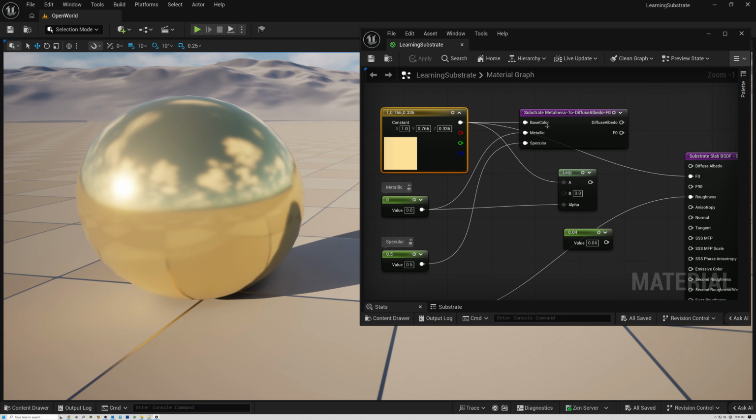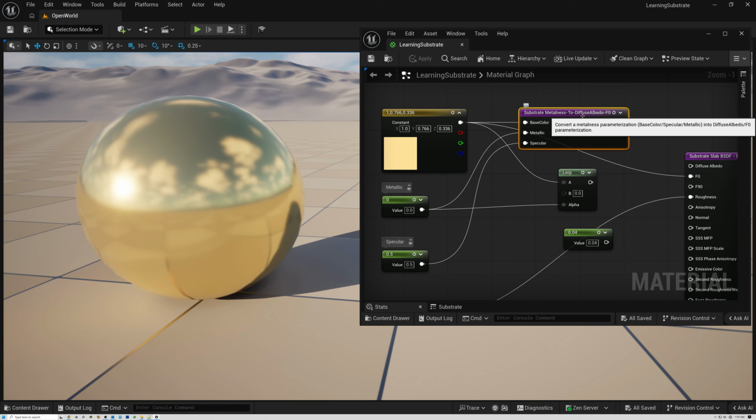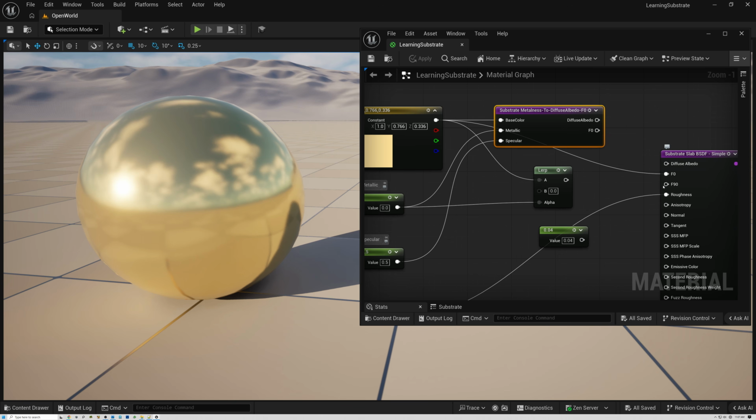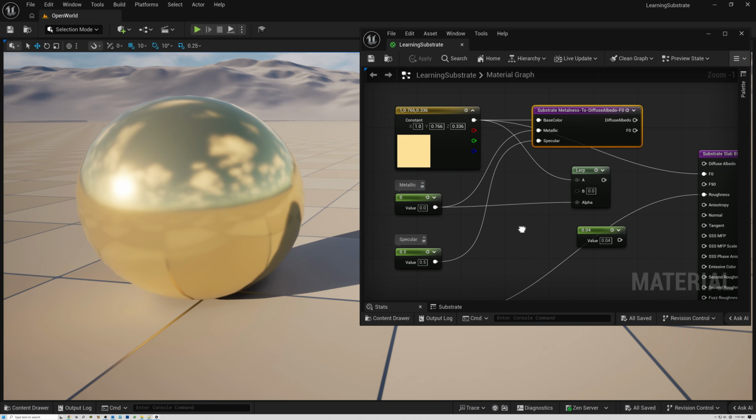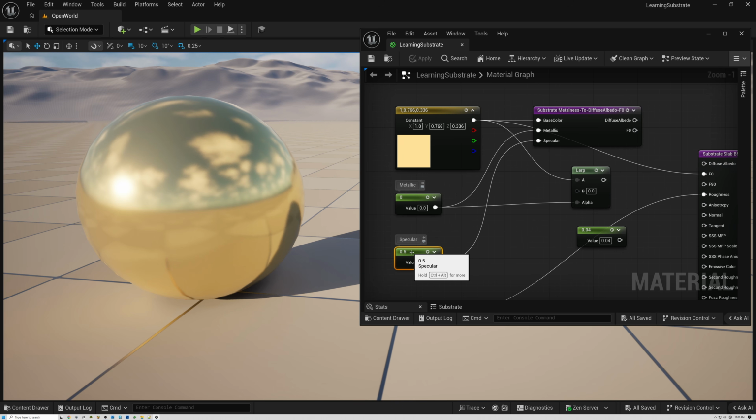So let's think about what our substrate metalness to diffuse albedo node is doing in order to calculate our F90 or our F0 value. Before we do that, it's important to understand what this specular value over here means. In the previous model, we had this specular input, and it was only used for non-metals. If your surface was metal, the specular input would be completely ignored. And if it was non-metal, generally you would give it a value around 0.5.